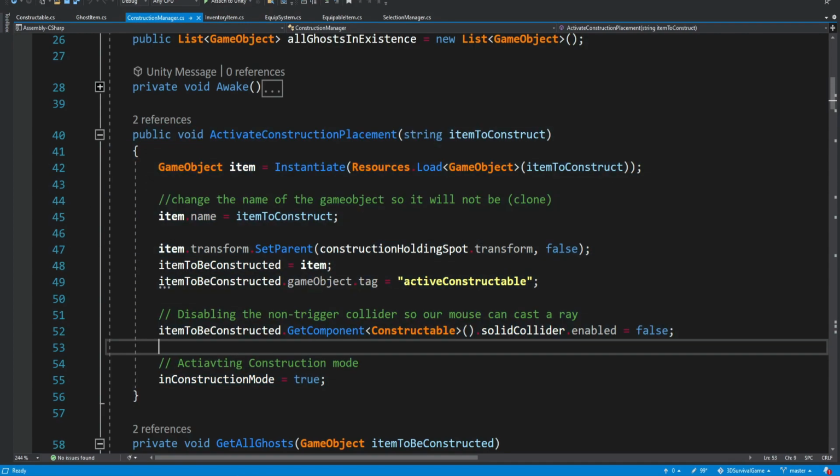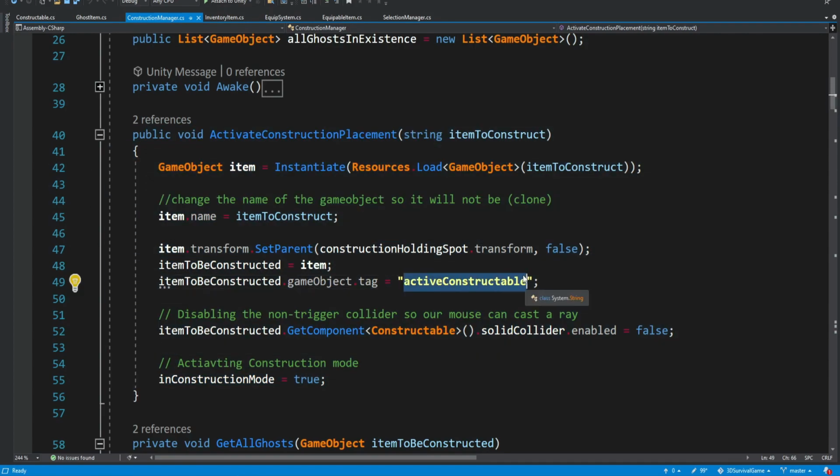And first of all, we need to create this active constructible tag, but we also want to actually create our first model, the model that we're going to instantiate. And the first one will be the foundation model, okay? Because all the things that we're going to be able to construct will be placed on top of this foundation model. And that's not something new. In many games, it works this way. The foundation is the first thing you build, and then you build on top of it.